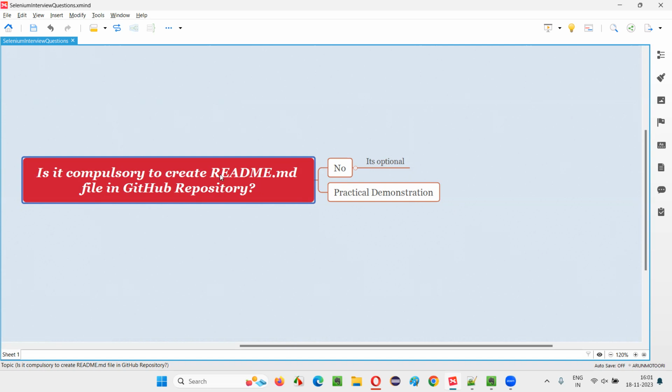If you create it, it will be useful for your project repository, where all the information about that particular repository will be there in that readme.md file for other people to go and find out what project the repository is related to. So if you have not created it, still it is okay. You can still create the repository without having a readme.md file. That's also okay. That's why I'm saying it is optional.